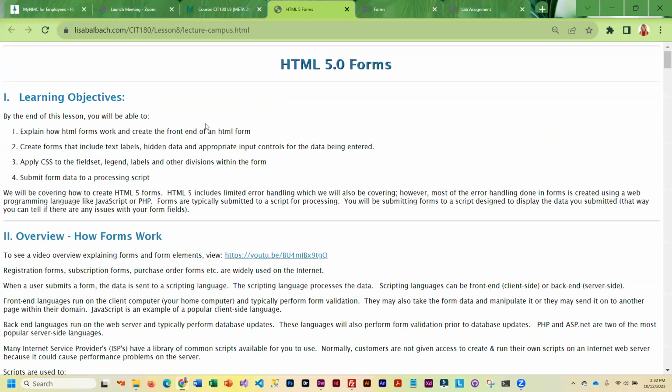The lecture for this week is a lot more detailed because there is a lot of information on forms in your certification exam. And you will actually be creating forms this week. So there's a little bit more detail in here.